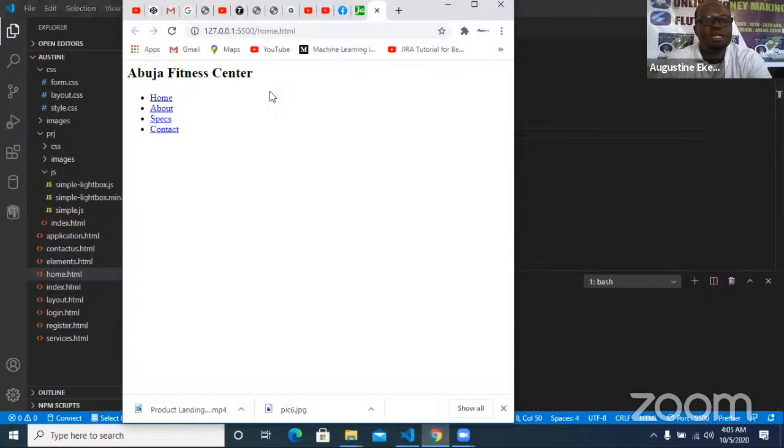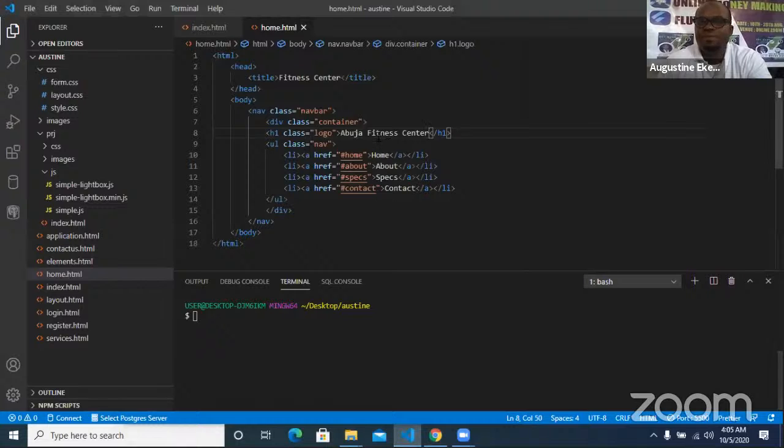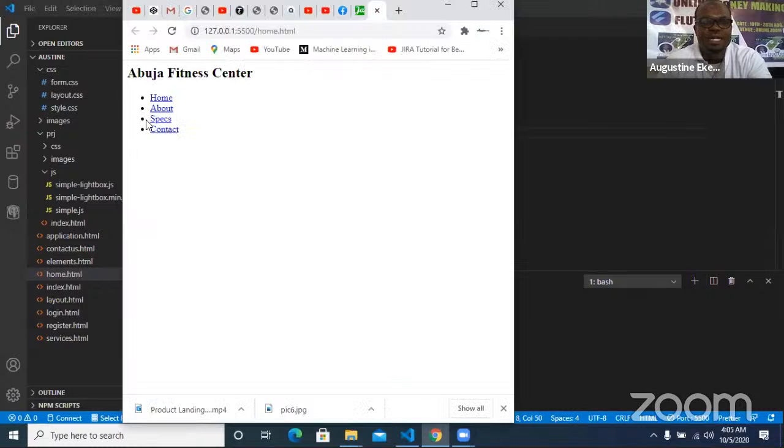So if I get back here, can you see Abuja Fitness Center? Can you see my navigations? Is it clear now? So you can see it very clearly. This is Abuja Fitness Center. This is where my logo is supposed to be, isn't it? And these are my 4 navigations, saying home, about, our specs and what? Contact. Can you see that? So this navbar class is containing everything inside here because this navigation is just like the header section. Is that clear?